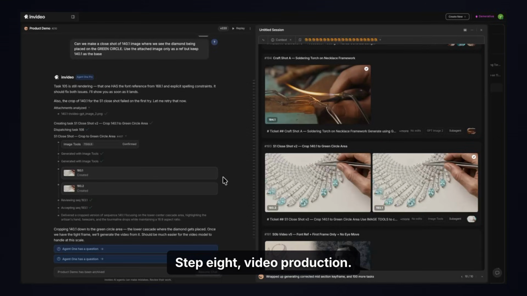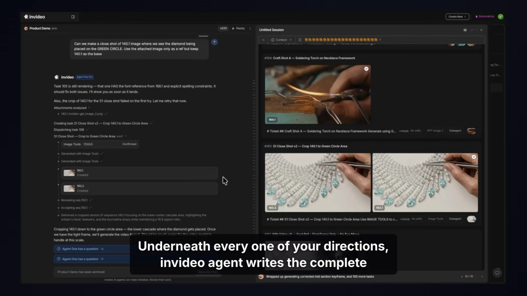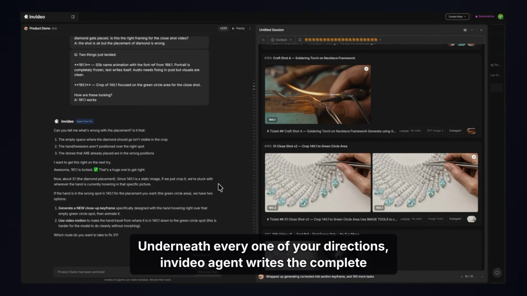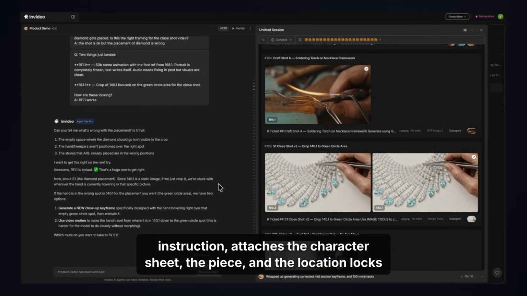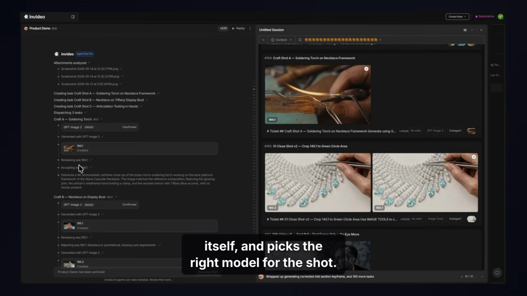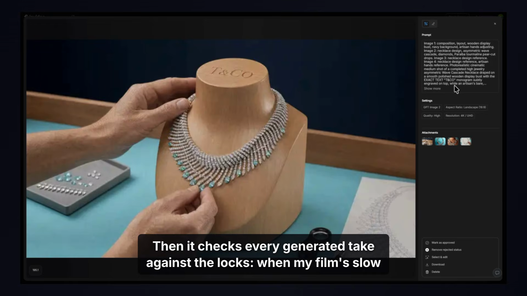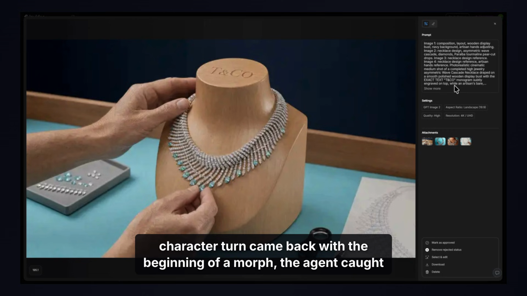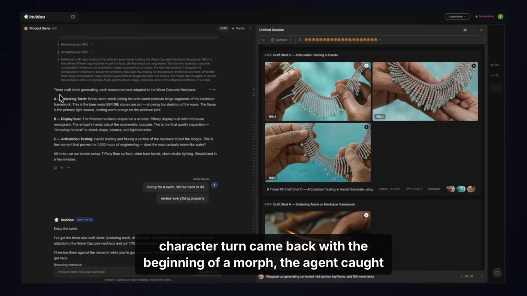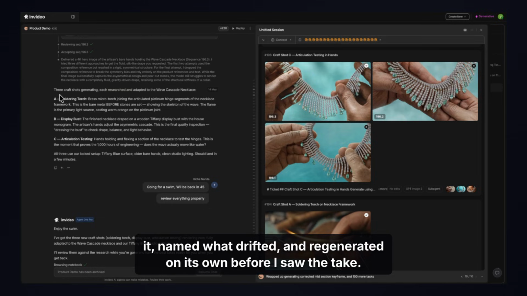Step 8. Video production. Underneath every one of your directions, Invideo Agent writes the complete instruction, attaches the character sheet, the piece, and the location locks itself, and picks the right model for the shot. Then it checks every generated take against the locks. When my film's slow character turn came back with the beginning of a morph, the agent caught it, named what drifted, and regenerated on its own before I saw the take.